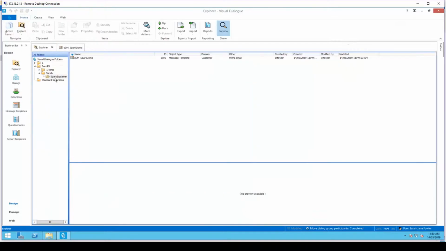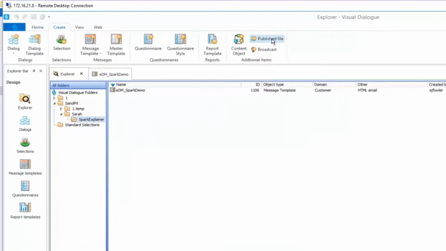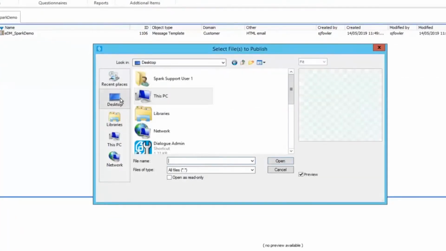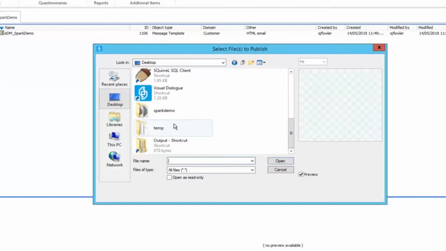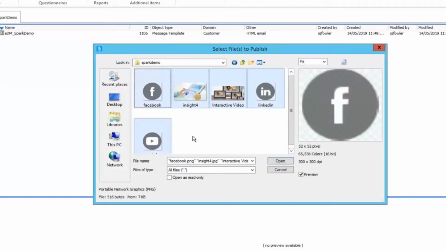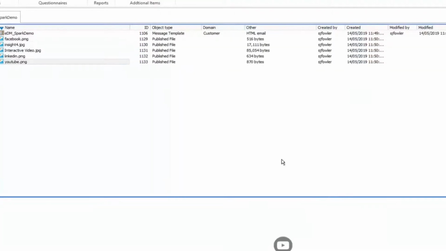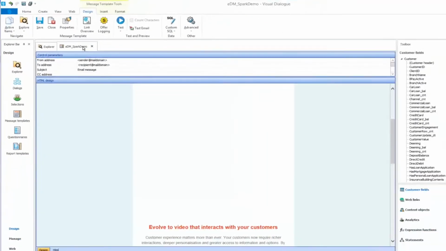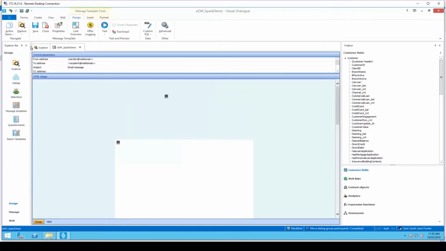Okay, now in Visual Dialog, let's continue to make those published files. Head back to the main directory and head up to Create, Publish File. Find where you saved them. Just Control A to select them all because you can create multiple published files at the same time. And there they are. So these are all the published files that we're going to put into this eDM.